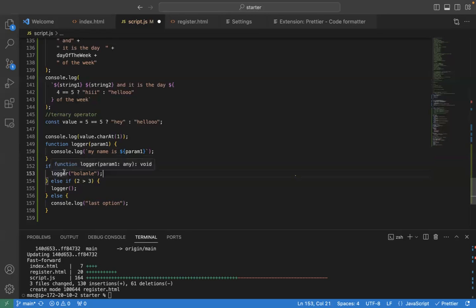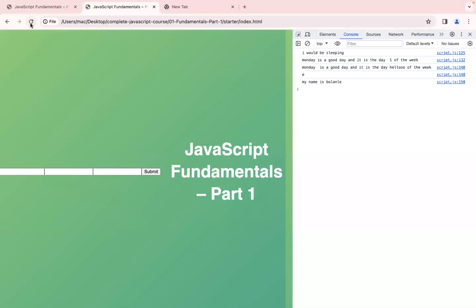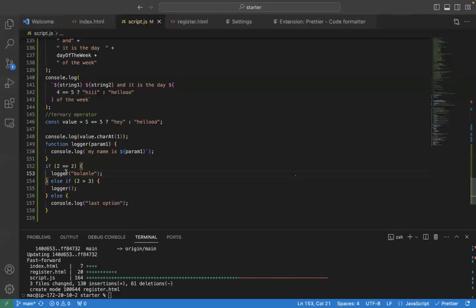Now I'm calling logger with Bolanle. If I call logger with Bolanle now, what shows up here? My name is Bolanle. Now I can say that anytime I'm printing, if I get to a block where a number is equal to the other, print that number. Do you understand?